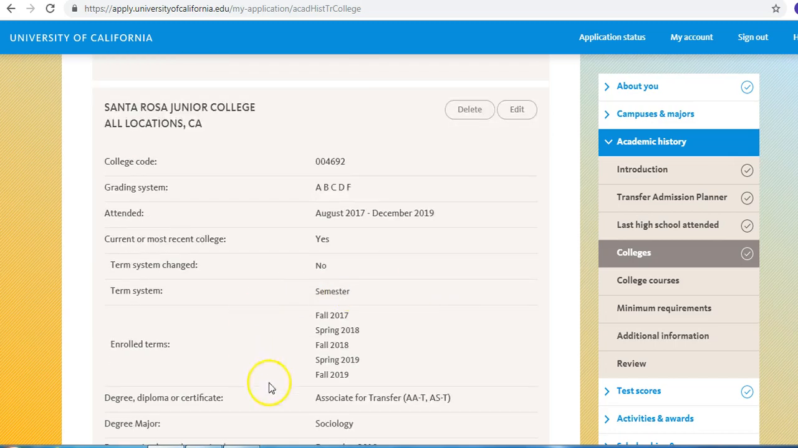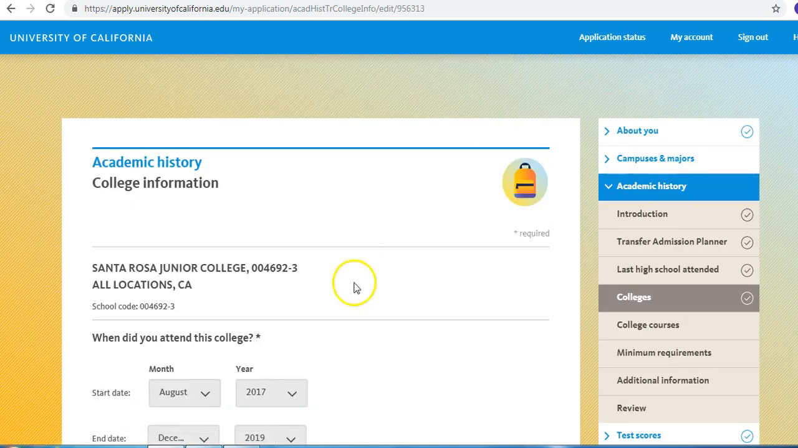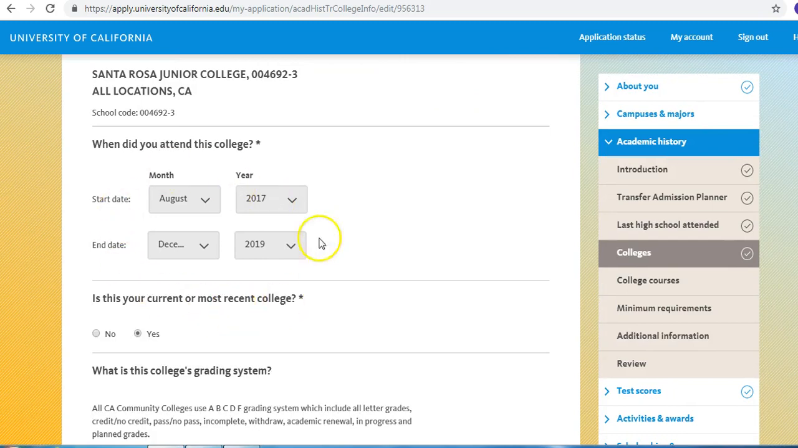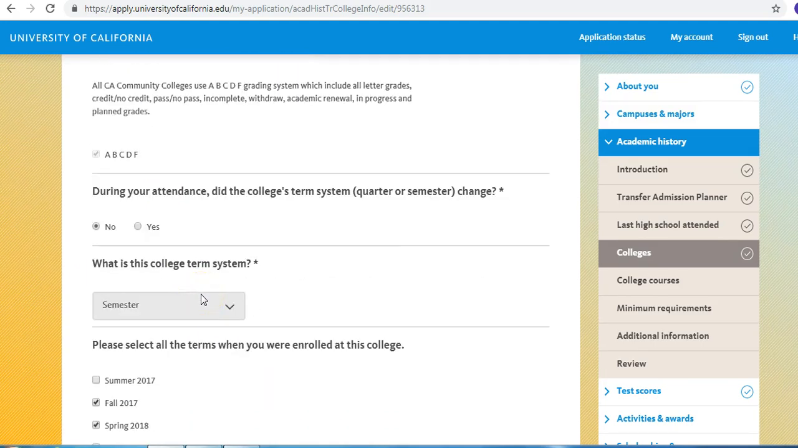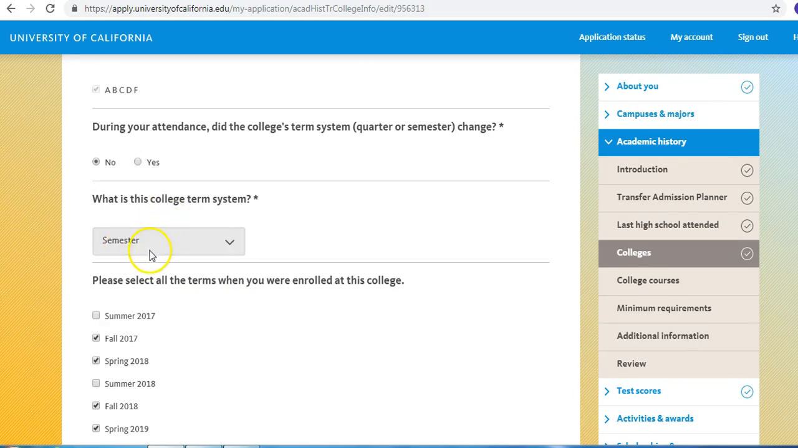And then I selected the terms that I was enrolled. So if you were enrolled in a summer, you would include the summer. So let me show you what that looks like. So I did the dates that I attended, and I'm doing through my end time, okay? So if you are a fall transfer student, this would be through May of 2020. What's the grading system? That was already marked for me. They already knew that information. Did the term system change? No, it did not. We're on a semester system.